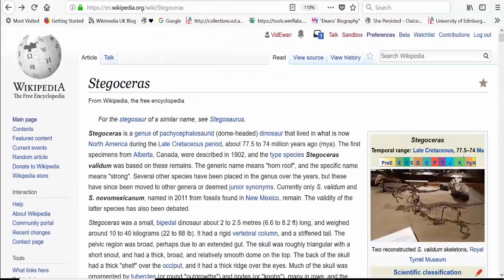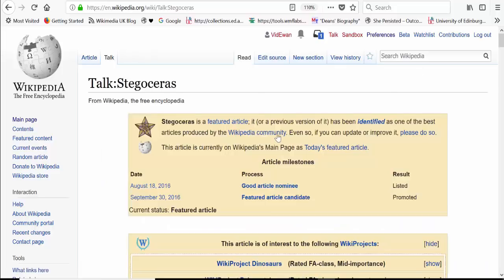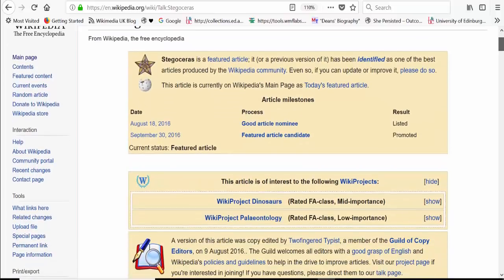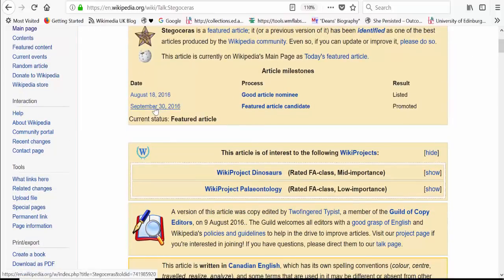Okay, so if we quickly look at the talk page of the article, this tells us that it's a featured article and it's been nominated for inclusion on Wikipedia. It was a candidate for featured article status on September 30th, 2016, and the result was it was promoted. But before it can become a featured article, it needs to go through the good article quality check, which is the second highest level of quality article on Wikipedia. And so these two highest levels of quality on Wikipedia are community reviewed.